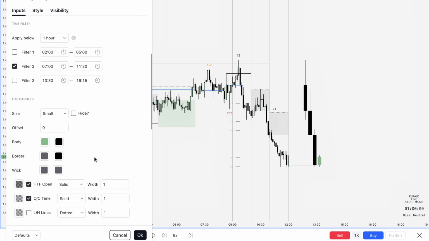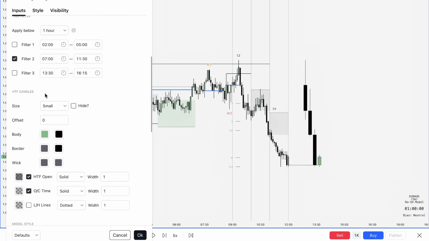Now going into a few of the customizable settings, the higher time frame candles, or the power of 3 candles on the right side, I have the option to hide those if I don't want to view them. And then I can also change the size of them. So you can see now that they are hidden, I will go ahead and bring them back, and you can adjust the size of them between small, medium, and large.